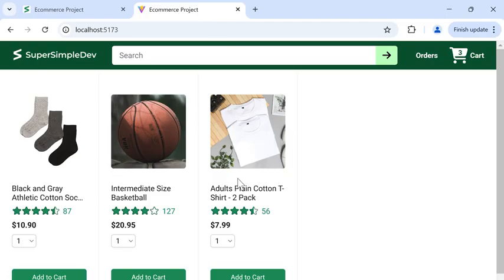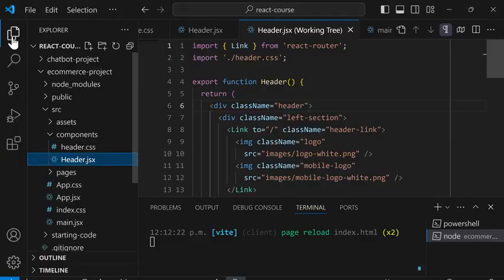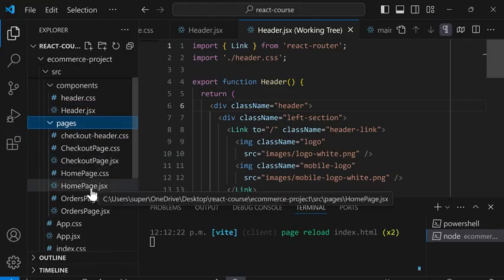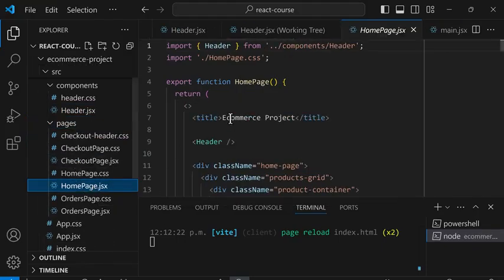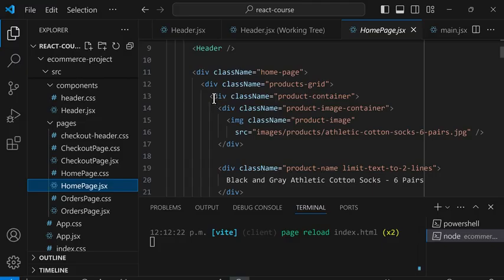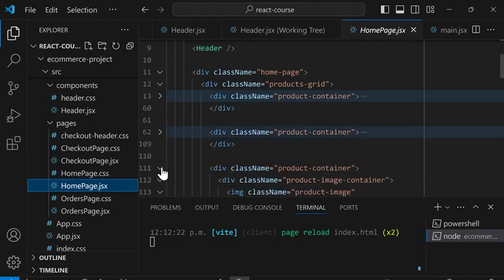So let's go to the code for the home page. We'll open our code and go to the files. And we're going to find the pages folder and open homepage.jsx. So this component represents the home page. And we're going to scroll down and find the element with the class product-container. And we're going to click here to collapse this element. And we're going to collapse this other product container and this other product container as well.